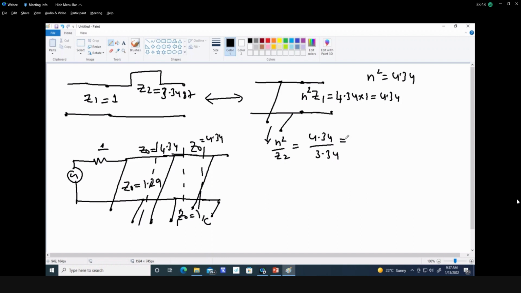If we convert that short-circuited and unity element on the load side, this is z0 equal to 1, and this one is z, which is equal to the L3 value we got on the load side. If I convert this one, you will get the unity element here and the stub element, and we will get z0 of the stub equal to 1.29.